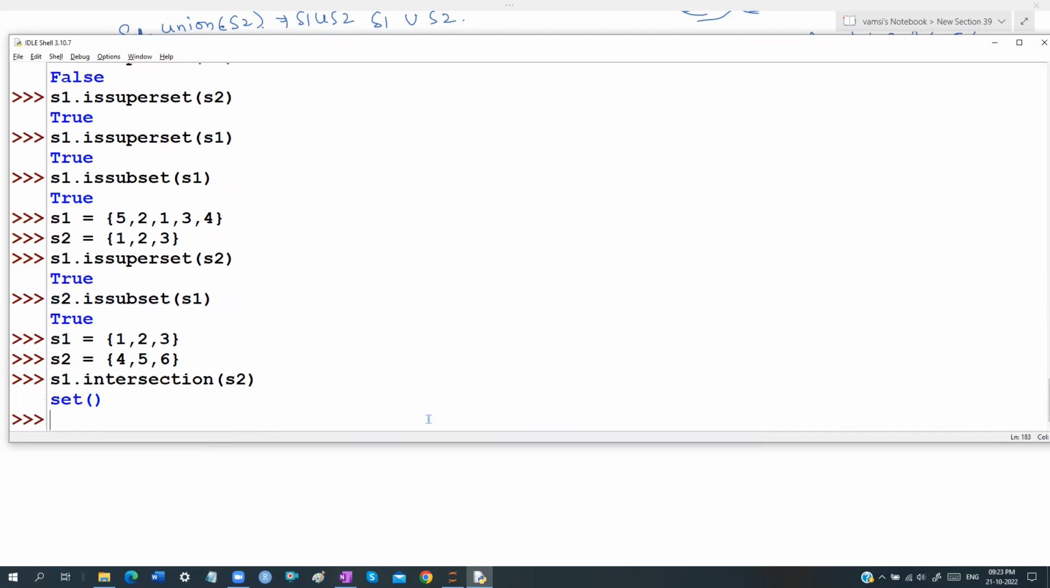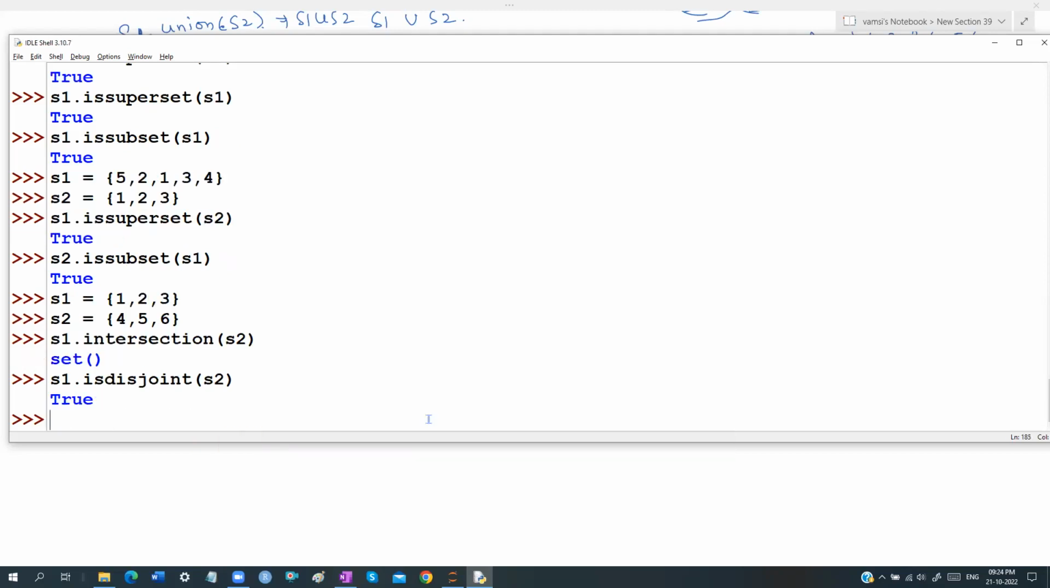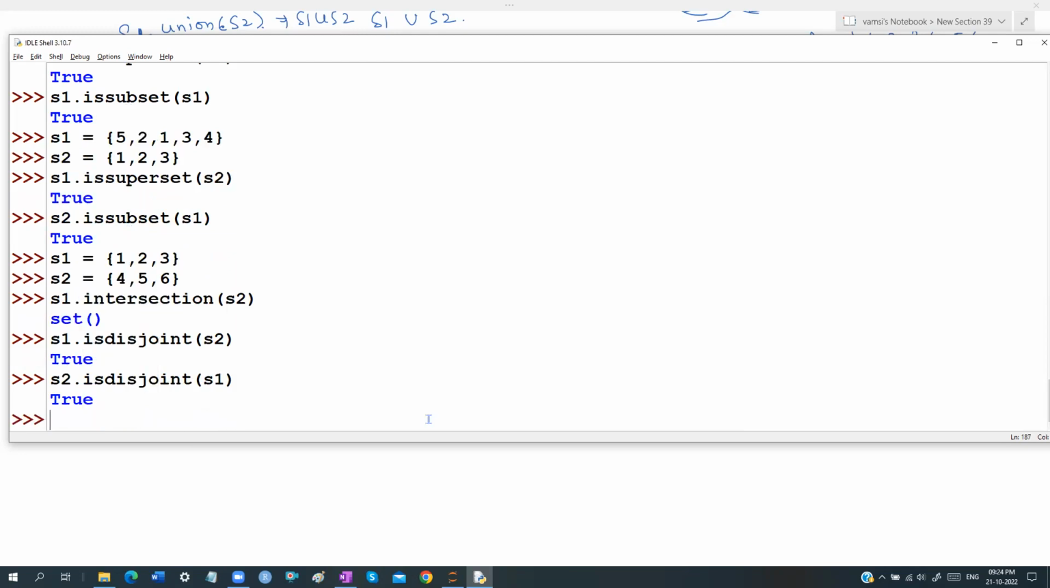Whenever it is the empty set, they are called disjoint sets. S1.isdisjoint(S2), we are going to get it as True. Even S2.isdisjoint(S1), both of them are going to be the same.